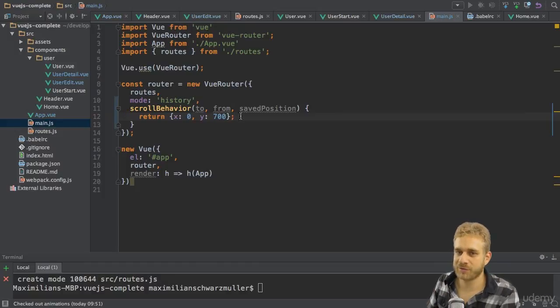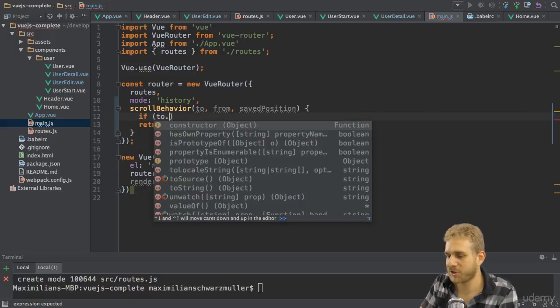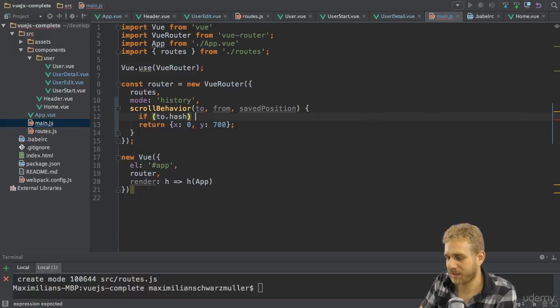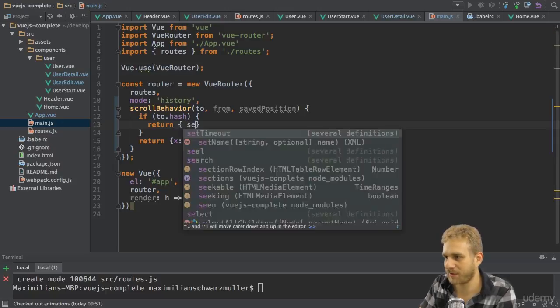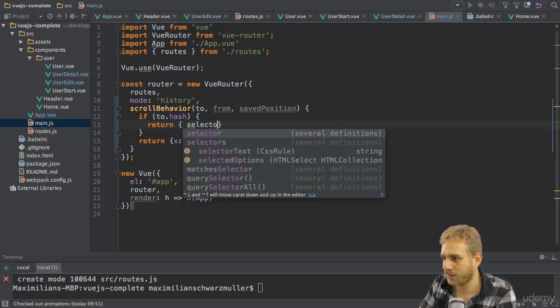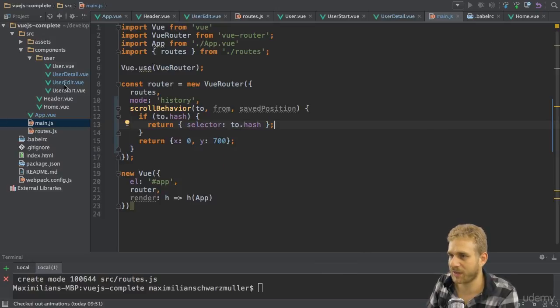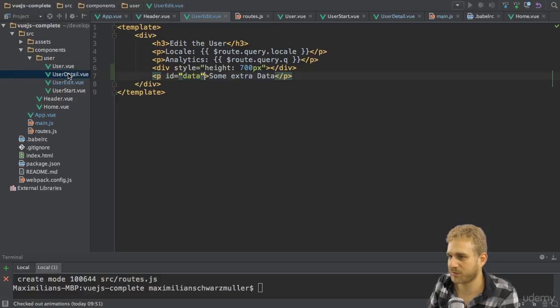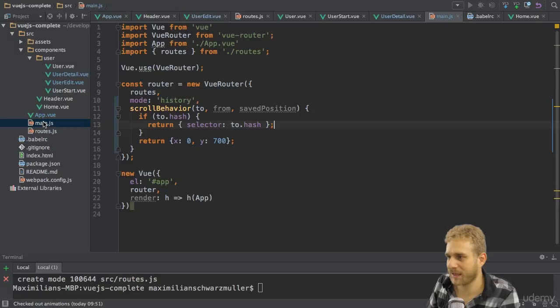Now the alternative is to use a selector, if we have one. So first I check if the route I want to navigate to has this hash property set, so if this is not empty, so if it does exist. In which case I want to return an object where I say selector, and now I use this hash, which is a string if it exists, this string we set up here. So this will give me this place to navigate to, but only if we do have it.